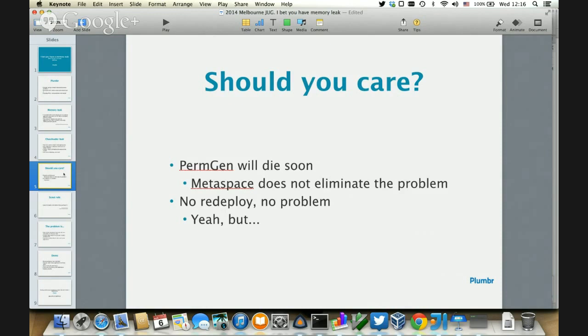Sometimes at this point of my talk, some people ask, but well, why is this a problem? Permanent generation is already removed in Java 8. We will have metaspace, not permanent generation, so no problem. The thing is that metaspace or permanent generation removal hasn't solved class loader leaks in any way.